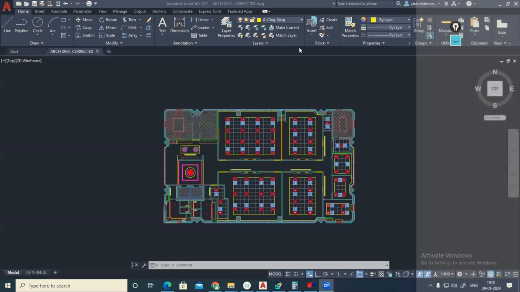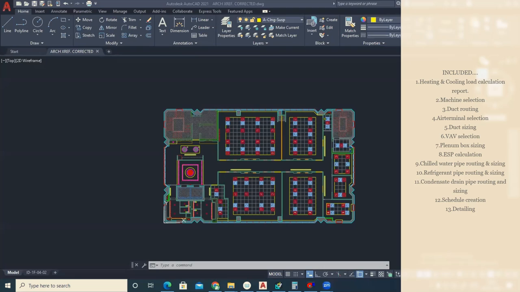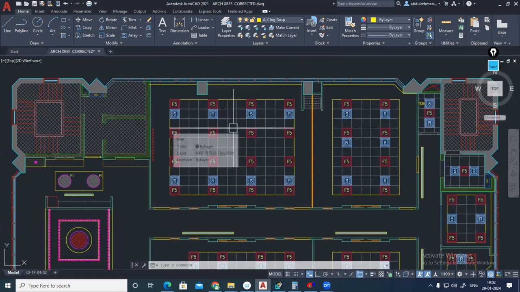So we can start our project. What all things we have studied till today, we will be implementing here. I guess you still remember this space, training room one. We did heating and cooling load calculation in this space, right? So initially I'll be starting with this training room one only.